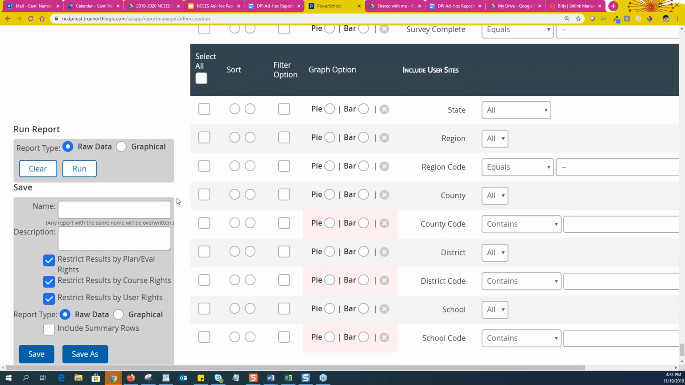Do I want to run this, or do I want to save it? If I think I'm going to use this report again, I can go ahead and save it. Do we have any questions about setting those parameters in the report? Don't see any coming in yet.